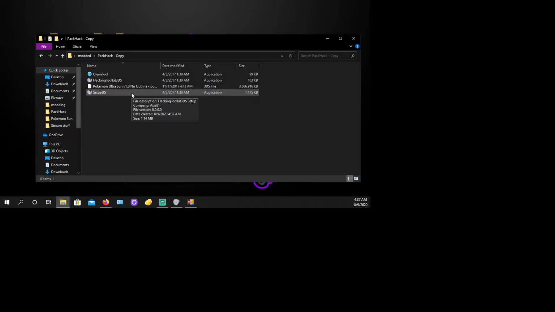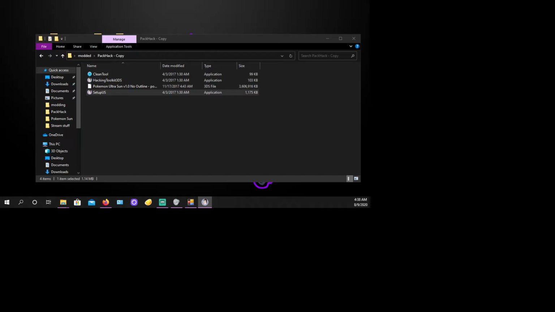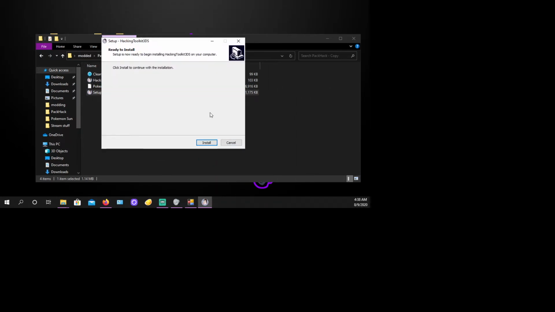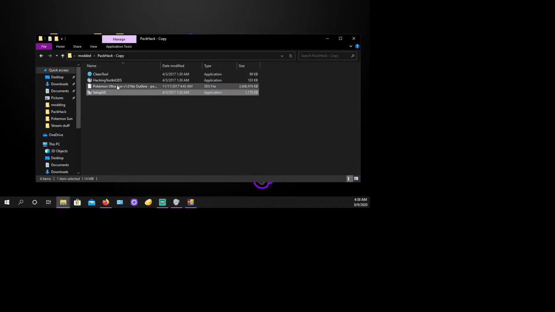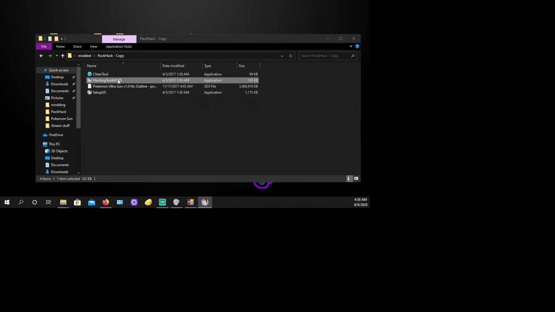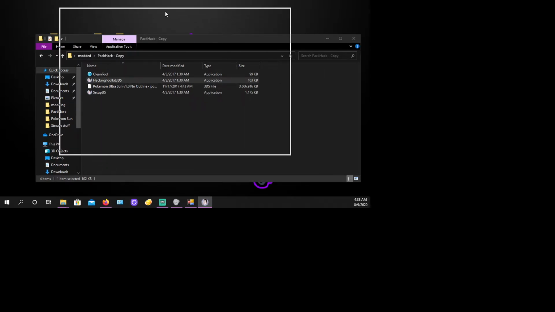Apologize, I sneezed. But run the setup. It's going to give you the setup wizard. I've already done this, but go ahead and install it. Do all that. I don't know if you necessarily need to, but I did just to be safe. Then open up your hacking tool. Your hacking tool is going to look like this.